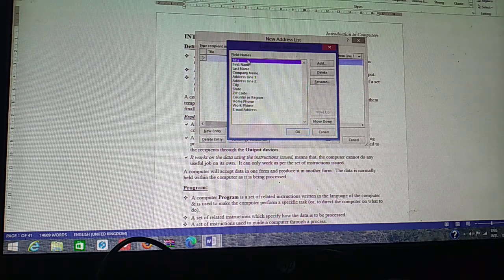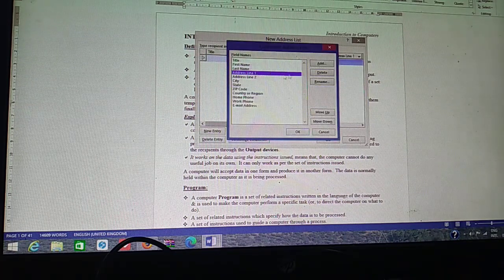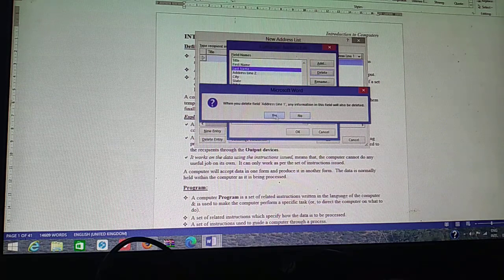So let's assume that we just need the title, the first name, and maybe home phone. We don't need the others. So how do we delete the others? You just click on the field name, then you click delete. Then it is going to have a dialog box asking you if you want to delete. You just click yes. So you proceed with the same procedure with the others.